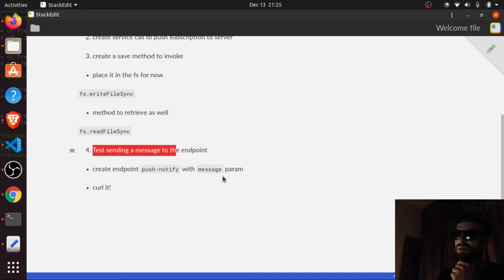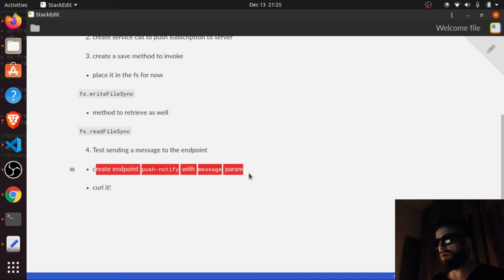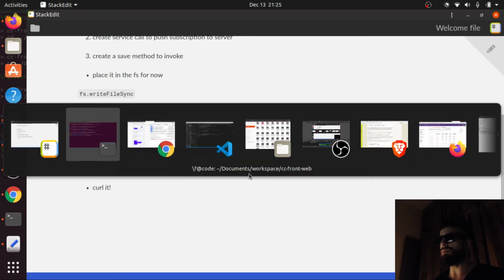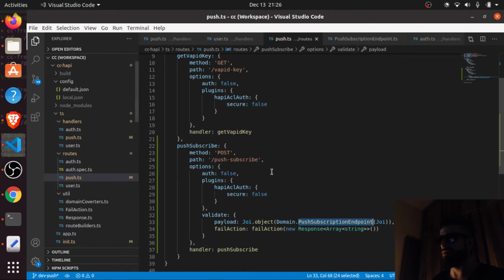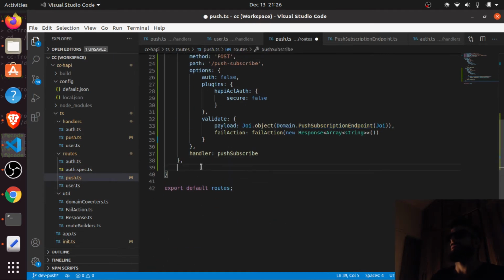There's some other things that we're going to need that I didn't think about while I was planning this, but I can grab that real quick. We have to go back to the web push documentation, and there's some other information that needs to go with that send notification, a particular structure, so I'm going to have to review that. Nevertheless, we're going to get started with our endpoint, push notify. So we're going to go back to our routes, our push routes here. We're going to create another one called push notify.